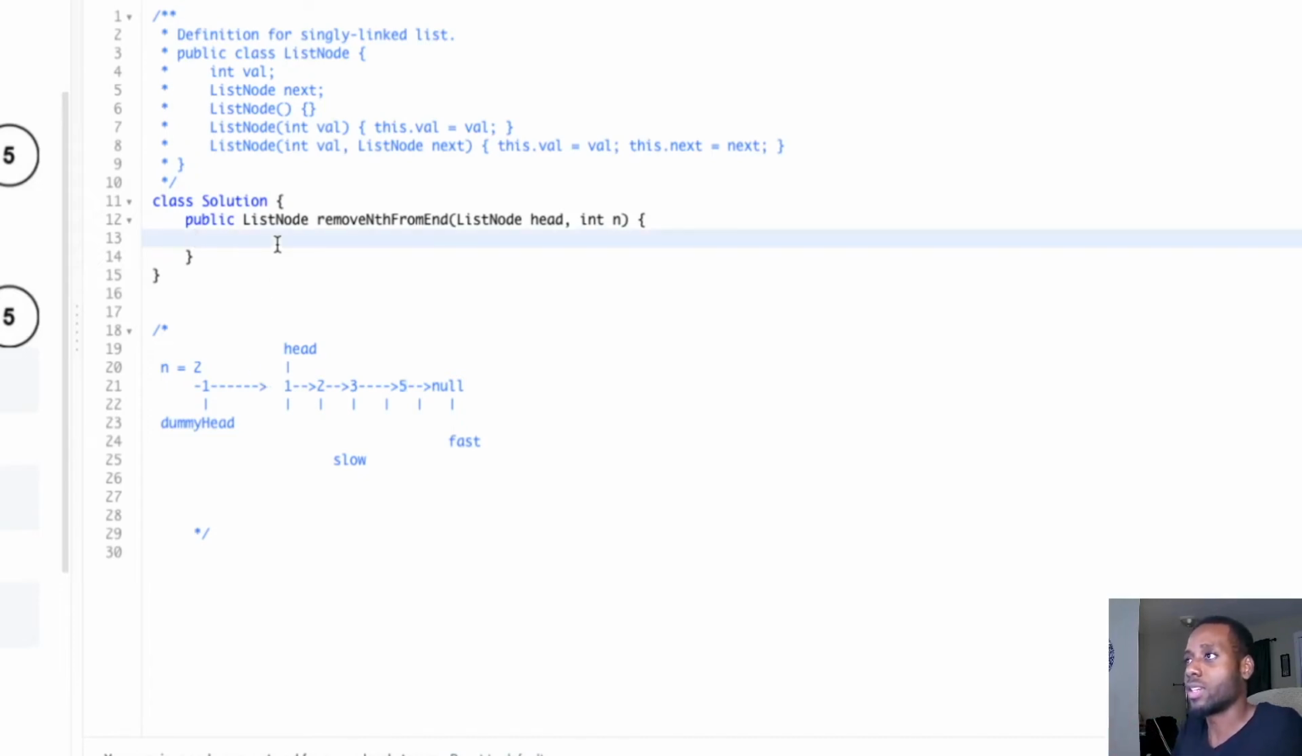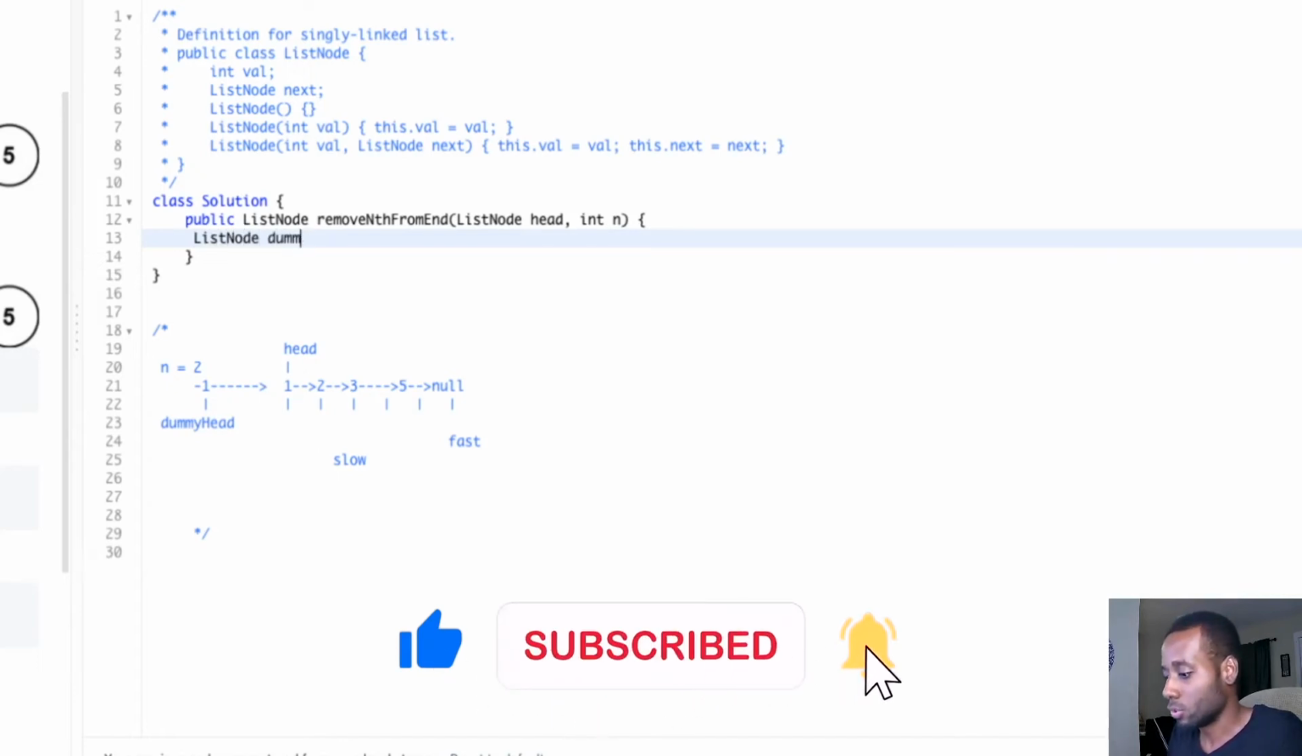All right, so like I said, guys, we're gonna have a dummy node. So dummy is gonna go to new list node.